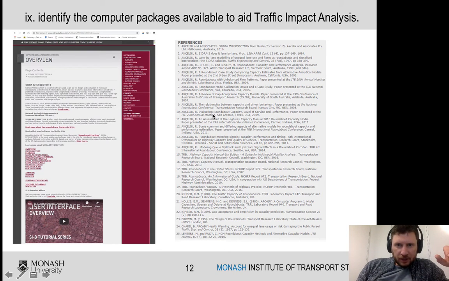Here we go. Evaluating roundabout capacity and level of service, the relationship between capacity and driver behavior. So this piece of software is trying to account for the way that different drivers behave, and you can get some idea as to why various jurisdictions would like you to have one set of settings versus another set of settings. Because if you're in the US, for example, where they don't have very many roundabouts, you might expect that the roundabouts would have a lower capacity because people are a bit more cautious.